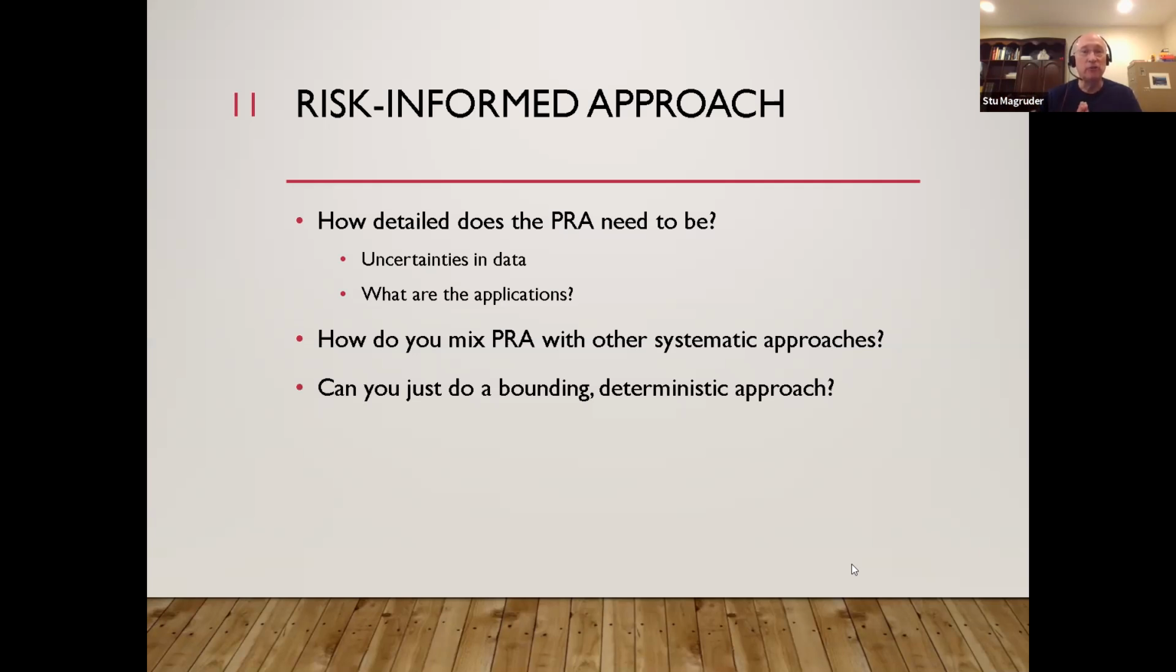Another question is, how do you mix PRA with other approaches? Do you want to use PRA only for certain applications, and do you want to try deterministic approaches and other approaches? How do you mix that? We're certainly open to that, but we want to make sure that you have a good story for that. And then, of course, can you just do a bounding deterministic approach? The answer is, of course, yes, but do you want to do that? Do you understand the implications of doing that? So there are a lot of questions that the staff will ask you about that.